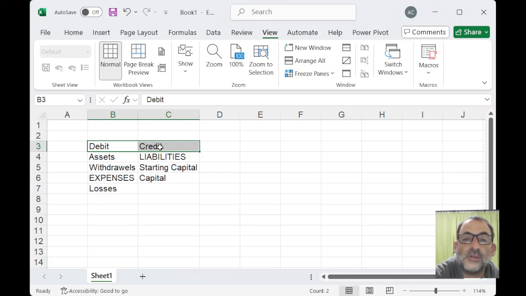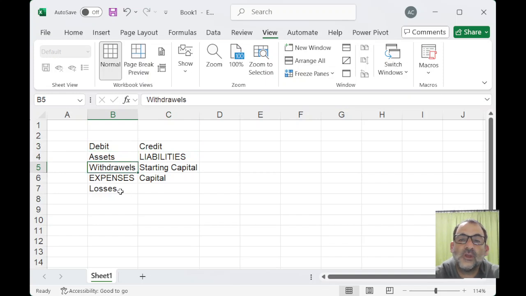For payroll, you're not going to have assets, you're not going to have withdrawals, you're not going to have losses, and your expenses will be your payroll, that's your earnings, and that's your company contributions. And on the credit side, you don't have starting capital, you've got liabilities, or differently put, that's typically your deductions where you get money from the employee, but you pay it over to a third party. It might not be your money.